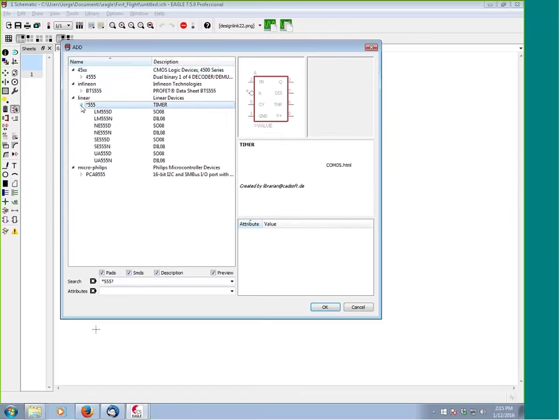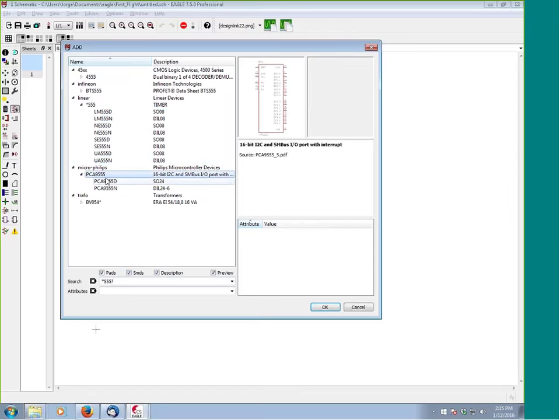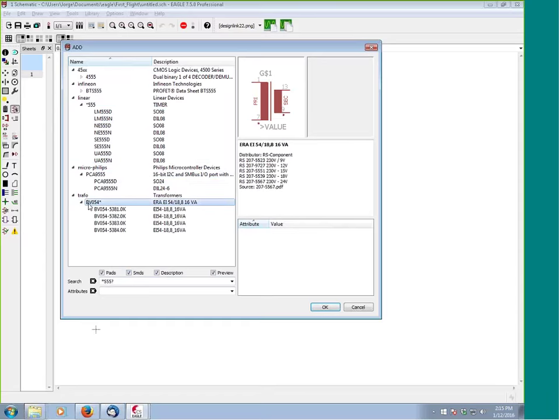Okay, now we get a few more things. Okay, now we can get the NE, the SE, the UA. Okay, we'll also get some other things that don't make any sense for our purposes. Okay, because these aren't 555 timers, neither is this. Okay. But you get the idea of how this works. A very key point to keep in mind when you're searching for parts in Eagle, okay? Generalize your search as much as possible. It's going to save you a lot of time.